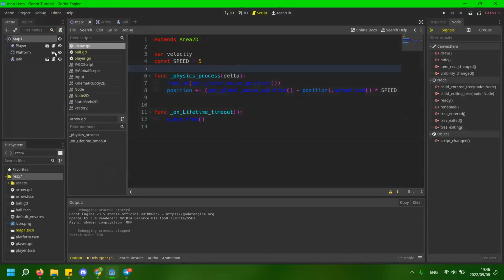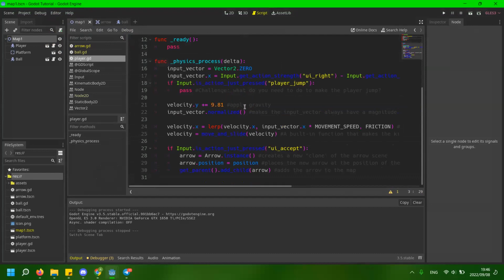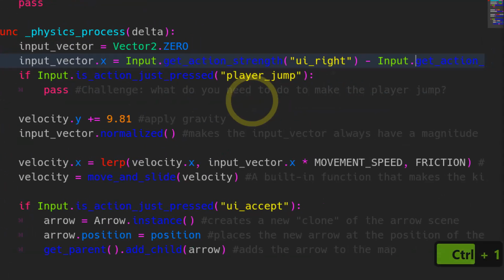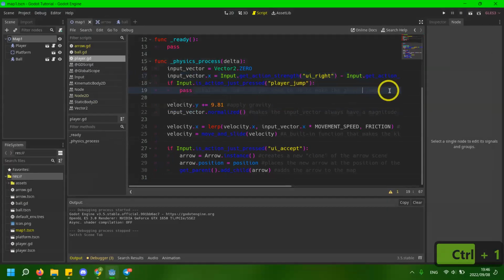So last week we talked about jumping. We want to make it such that this person can jump when he presses the spacebar button. All right, we have this challenge here. You can see, it's called what do you need to make? What do you need to do to make the player jump? All right, so we have the player jump function here.